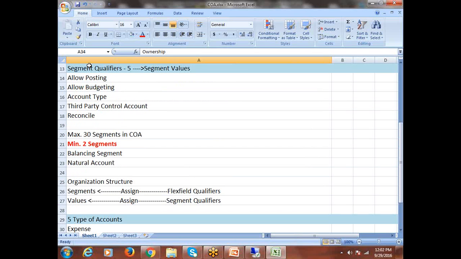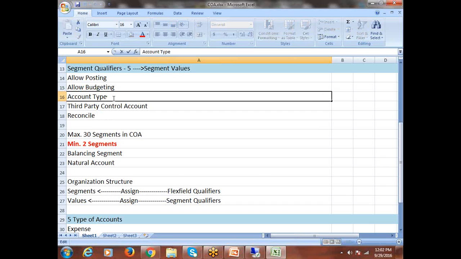Here, when you look into these segment qualifiers, out of these we have the account type, right? Those are the only 5 we just listed. Those 5 account types are part of segment qualifiers. Within the segment qualifiers we have one qualifier called account type, and within that we have 5 types of accounts, that's all.